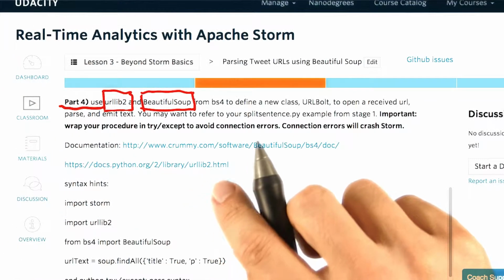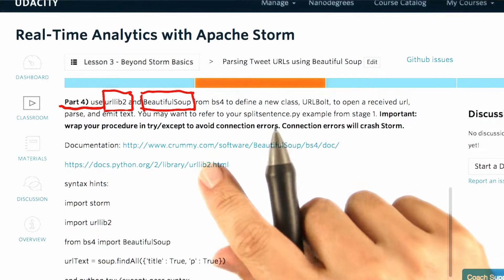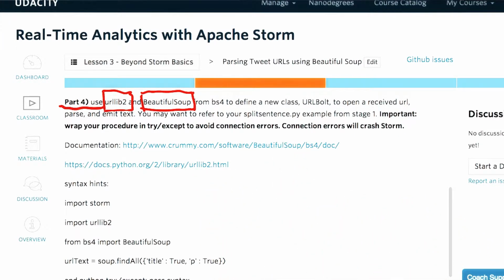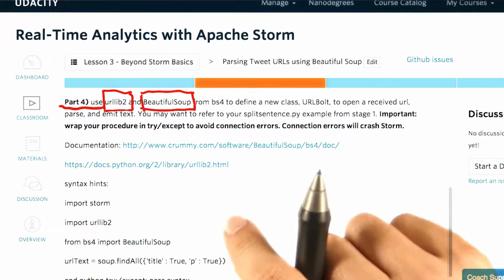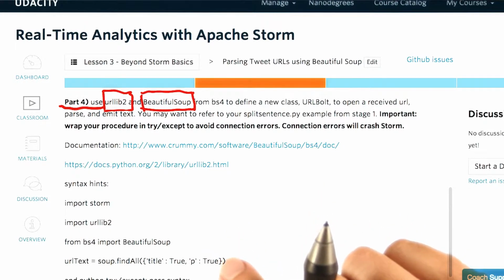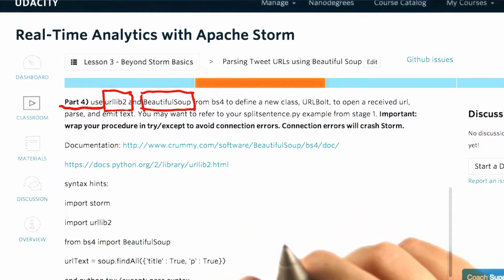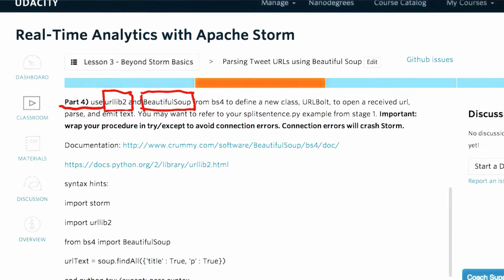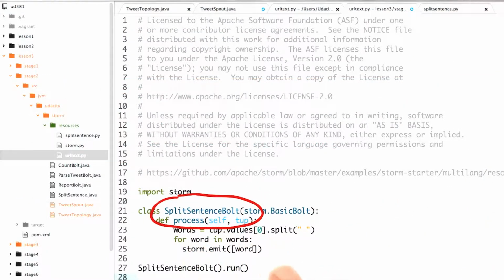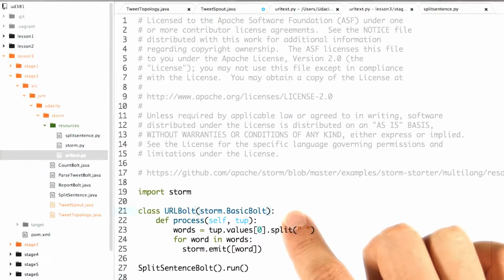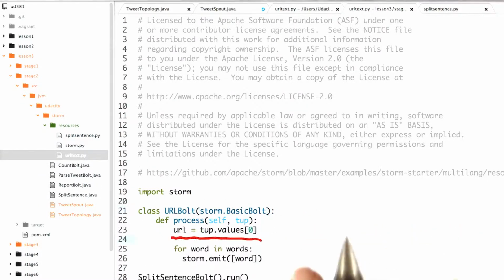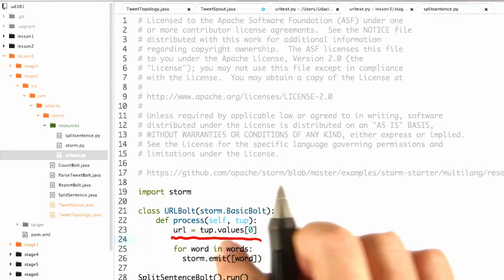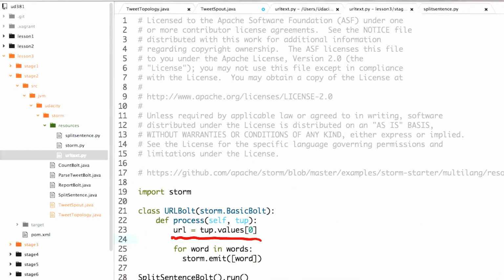In part 4, we define the main functionality to use urllib2 and BeautifulSoup from bs4 to define a new class URLBolt to open and receive URLs, parse, and emit text. I use the splitSentence.py example from stage 1. Using SplitSentenceBolt as an example, we create the URLBolt class. First, we get the URL coming from the tuple.values at 0.